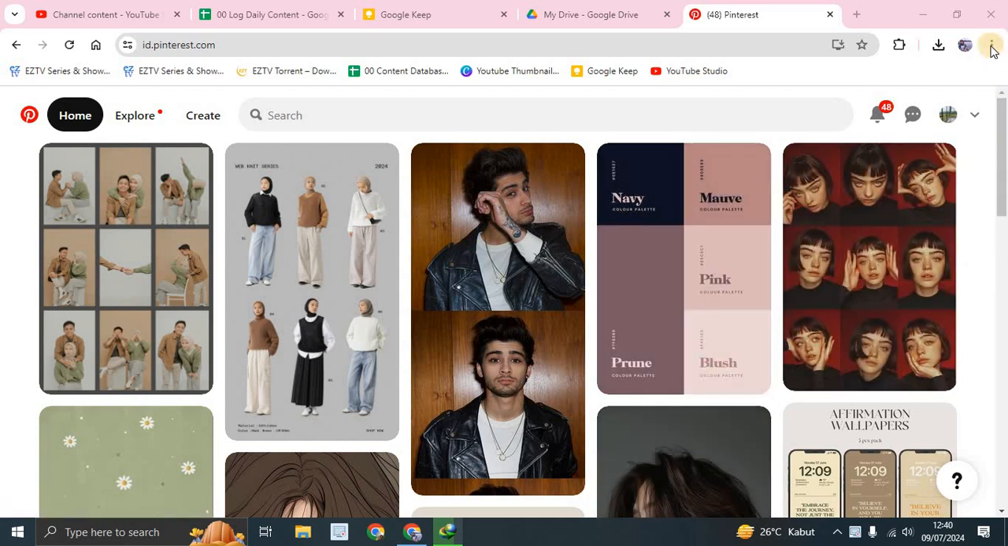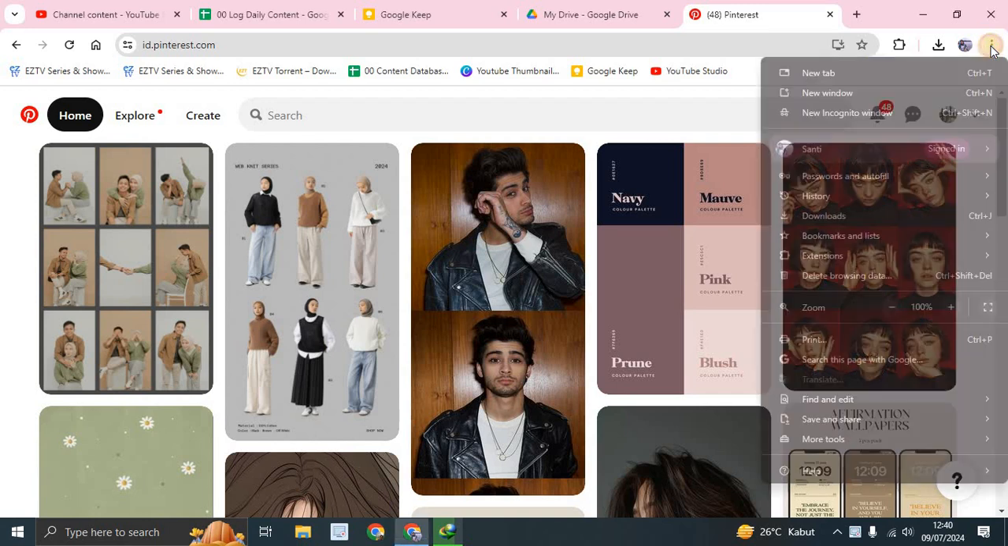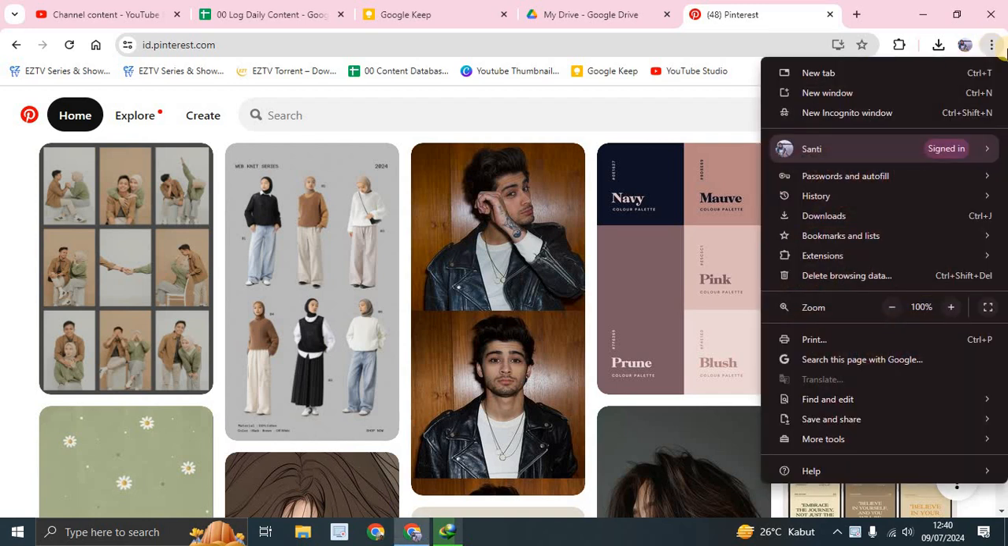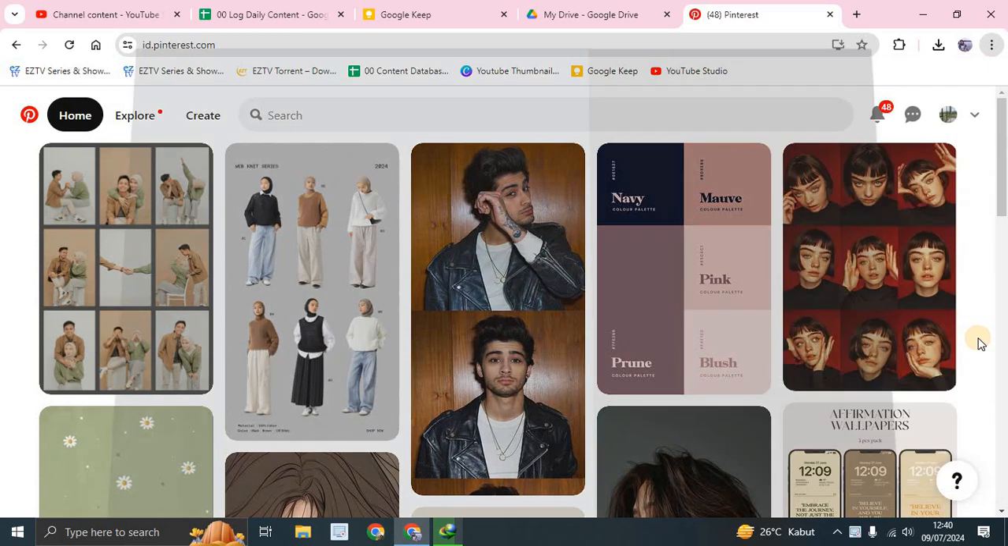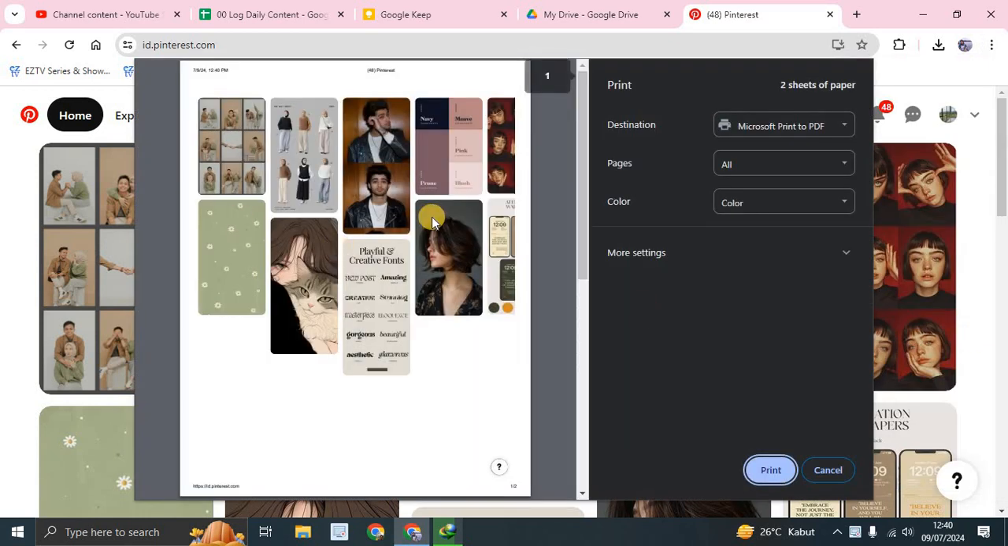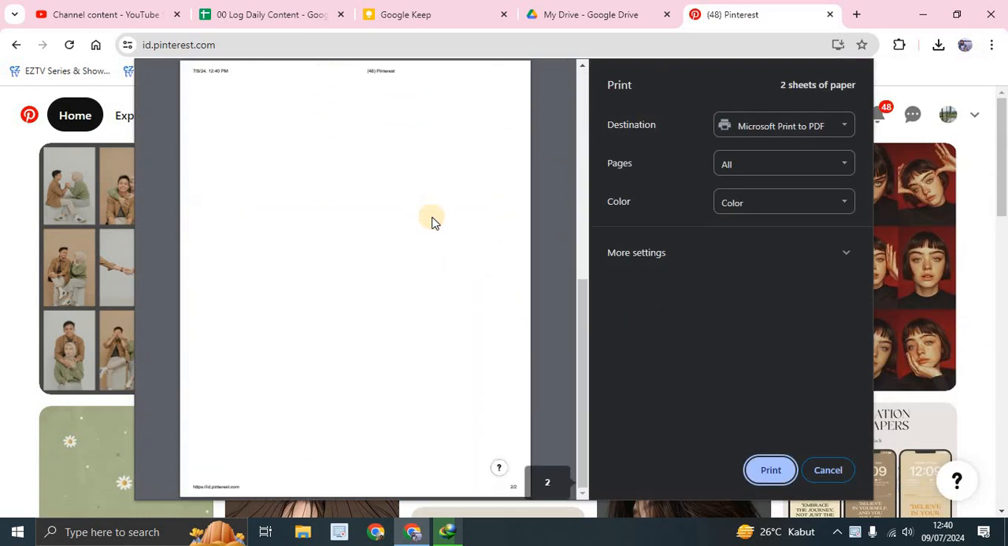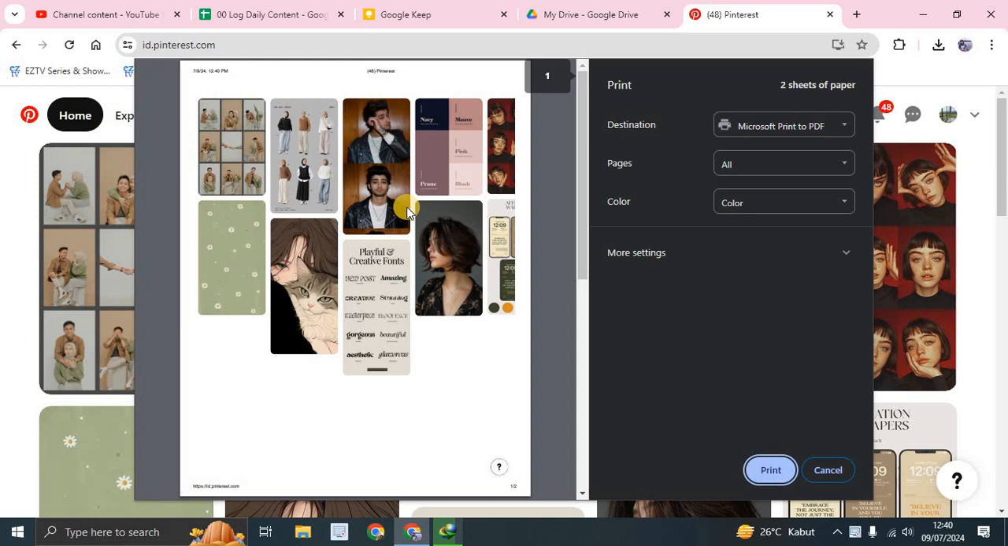click on the three dots icon on your browser. This one, I'm using Google Chrome as my browser. Then after that, you can just click on print, or you can also use the shortcut Control plus P. So now it's loading. You can see this is the document page that I want to print.